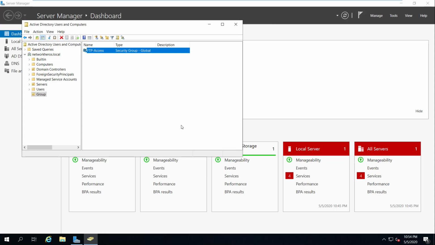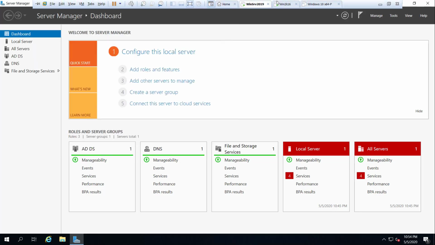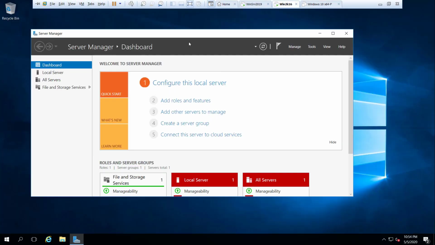We are creating group and making the users the member of the group because it will be easier for us to give access to the FTP server to these users who are the member of this group. Now I just close this window. Then I go to Windows Server 2016.